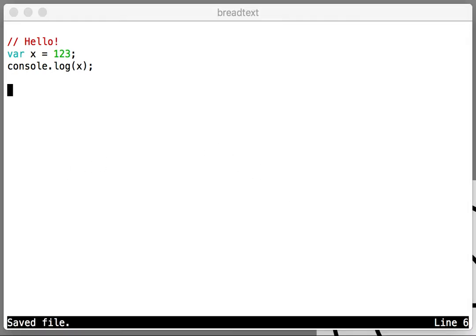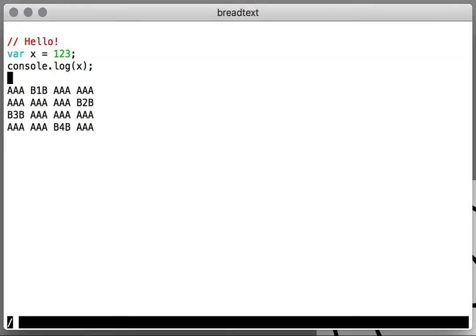BreadText can also search for regular expressions. For example, we can search for the letter B followed by a digit followed by the letter B again. And we can use the N key in a similar fashion.